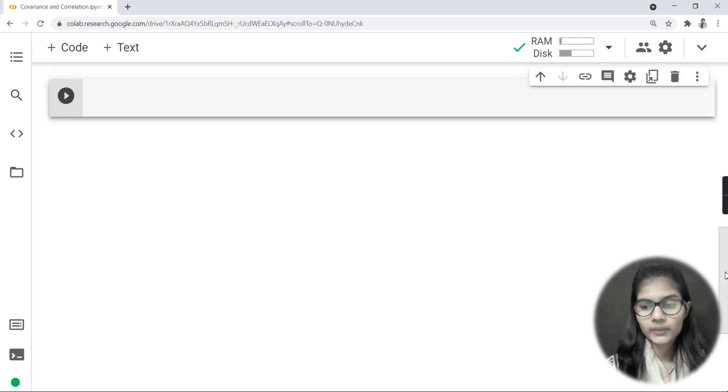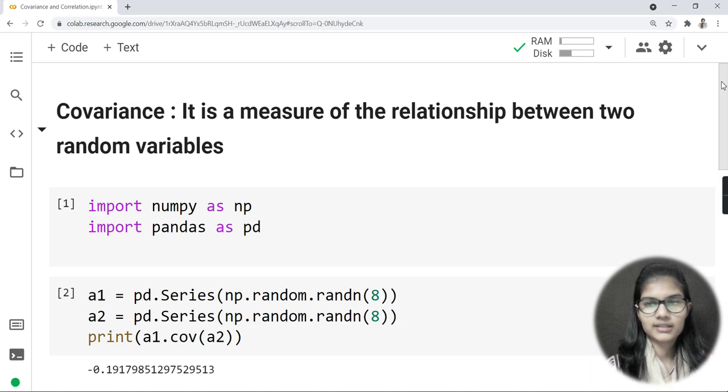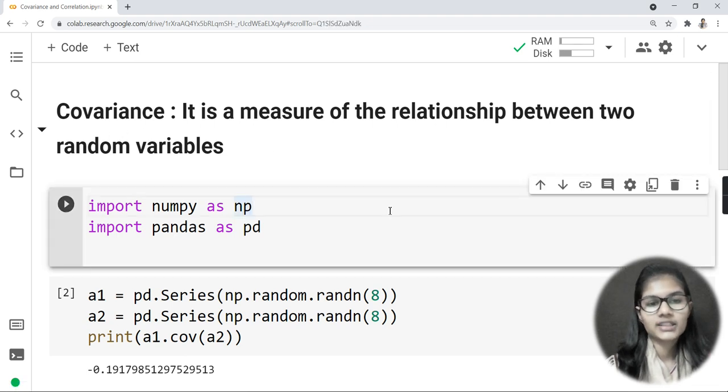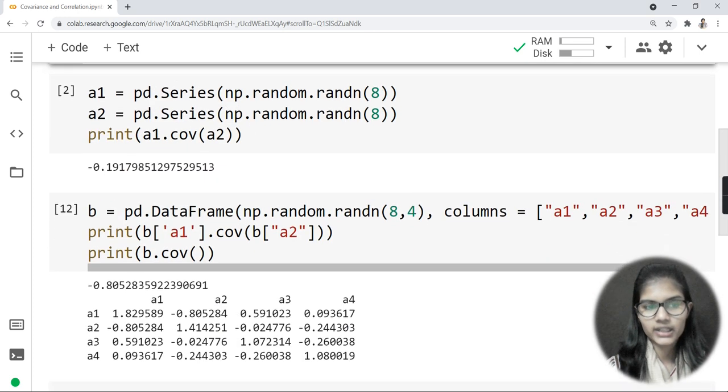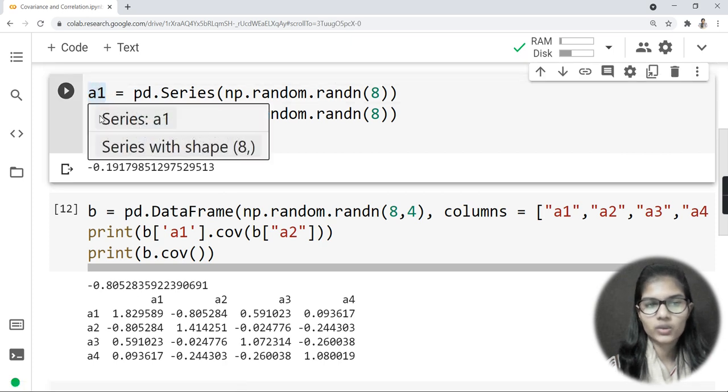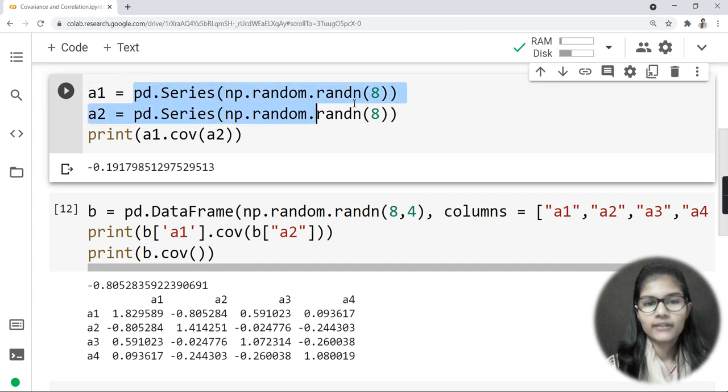Okay, now let me quickly give you an overview of what we discussed in the previous video. In the previous video we saw what covariance is. We saw the definition that it is a measure of the relationship between two random variables, right? Then we imported the libraries, numpy and pandas. Then we took the variables, the first variable was a1, the second was a2. And then we used a random module for taking some random values and finding the covariance between these two variables. So this was the covariance which we found, right?